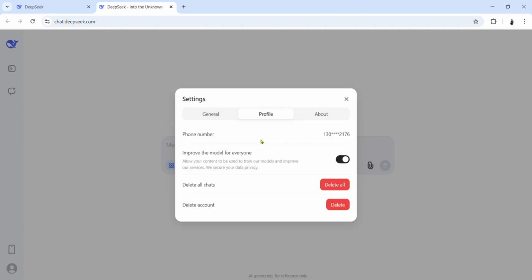Okay, you have profile here. These are just for your basic information. This is my phone number that I use to log in. Improve the model for everyone. This is also similar to ChatGPT. It will ask you if the information that you are giving, if you want ChatGPT to use it to improve the model for everyone. If you put it off, meaning you don't want your information to be shared and used to train ChatGPT or DeepSeek for this platform.